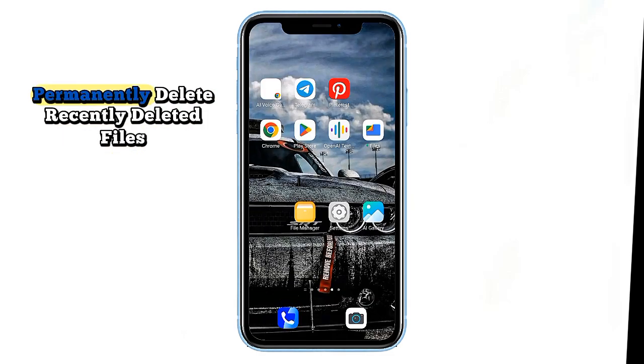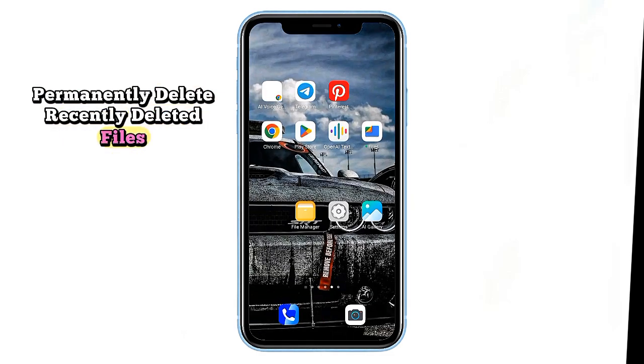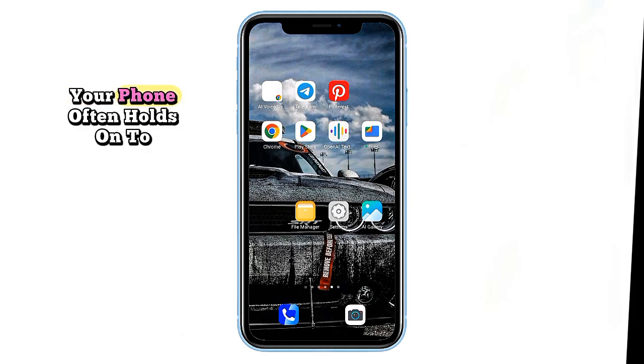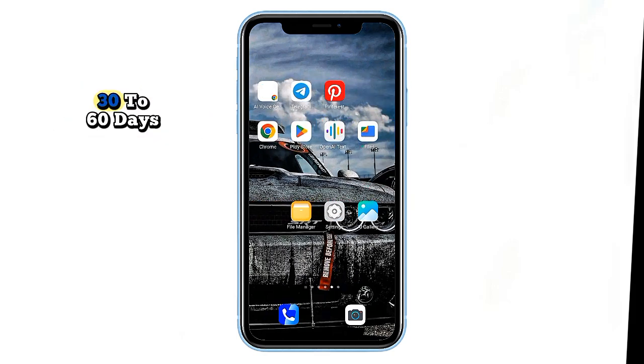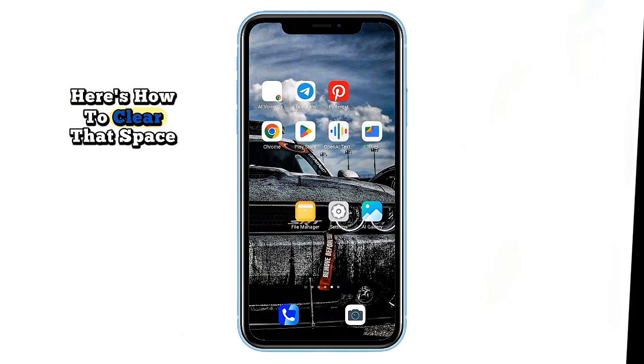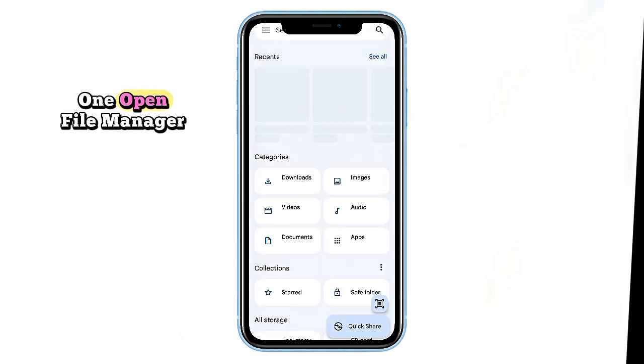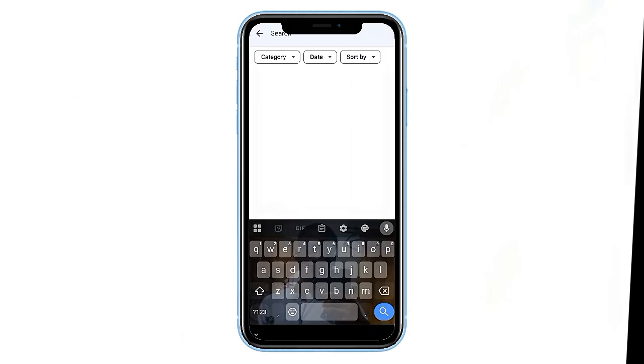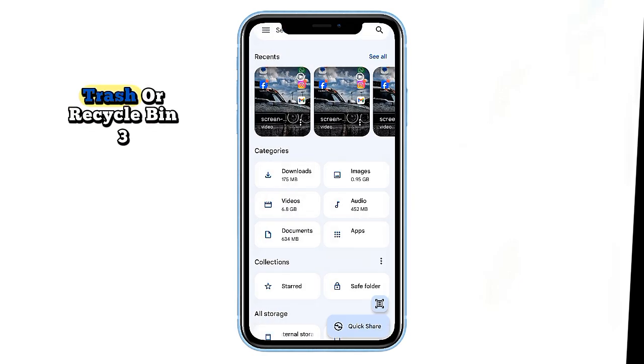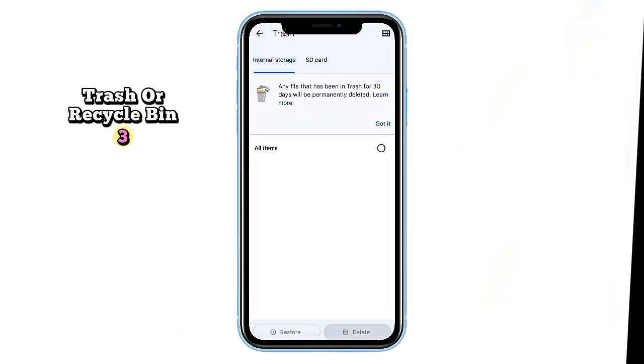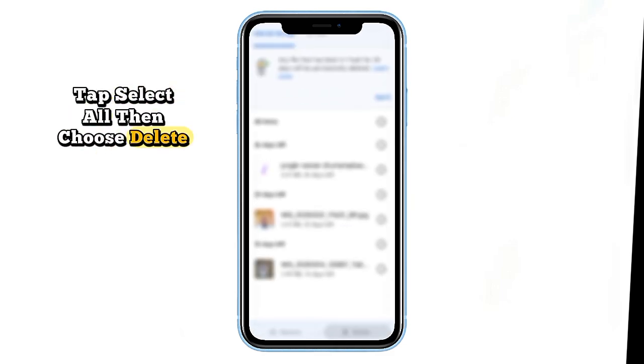Step 5. Permanently delete recently deleted files. When you delete something, your phone often holds onto it in a trash bin for 30 to 60 days. Here's how to clear that space for good. 1. Open File Manager. 2. Look for a folder called Trash or Recycle Bin. 3. Tap Select All, then choose Delete Permanently.